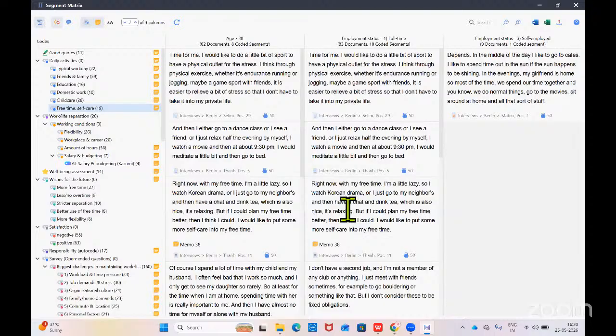Now, another experience of free time: I'm a little lazy, so I watch Korean drama. I just go to my neighbors and have a short drink of tea. So it depends on experience. If you want to compare any particular code based on a specific condition that I have given, in that case the segment matrix will be really helpful.